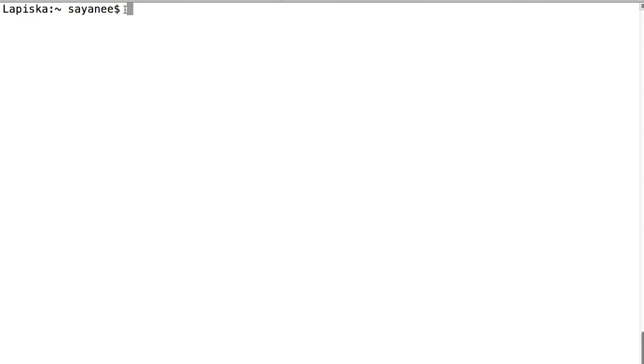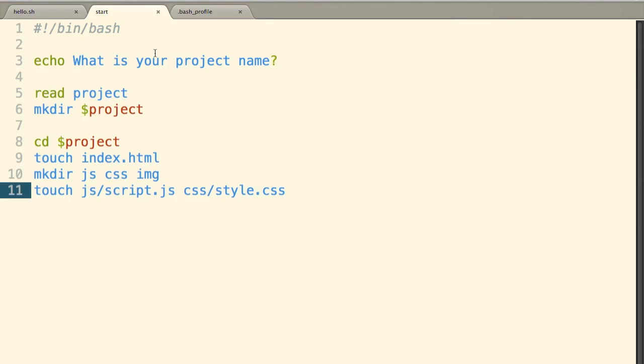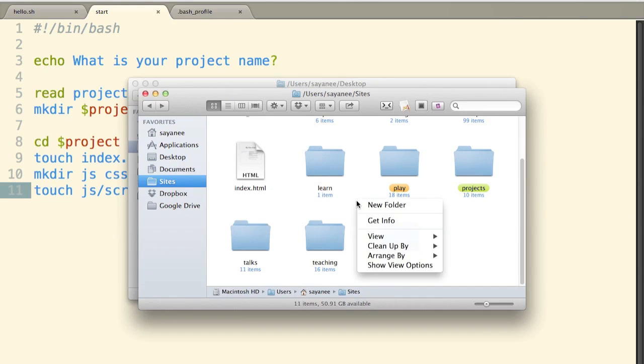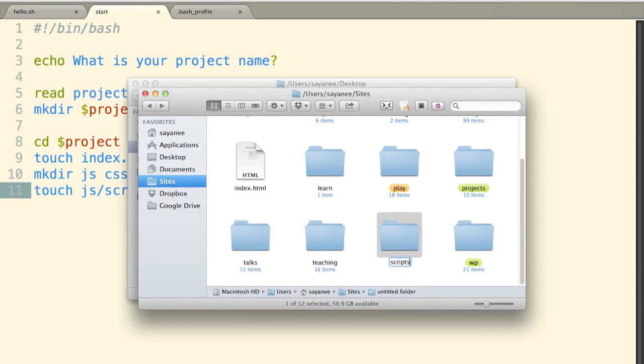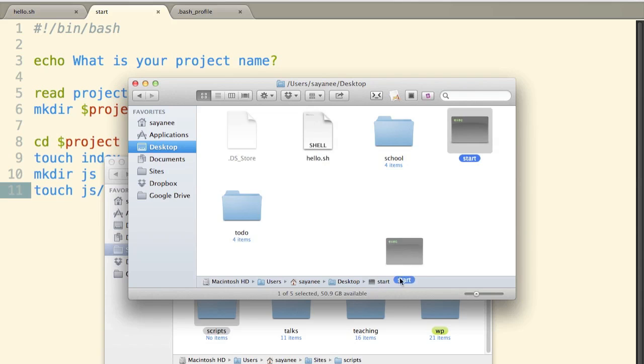Now by default, this bash profile file resides in our home directory. So let's just make sure we are in our home directory, and we will create this file called .bash_profile. And of course, right now it is all empty. So firstly, we will explore how to ensure that a path to a certain directory is available. So let's go ahead and shift this start script that we made to a folder inside our sites folder. So let me just go ahead and create a new folder called scripts. And I will move the start over here to the scripts folder.